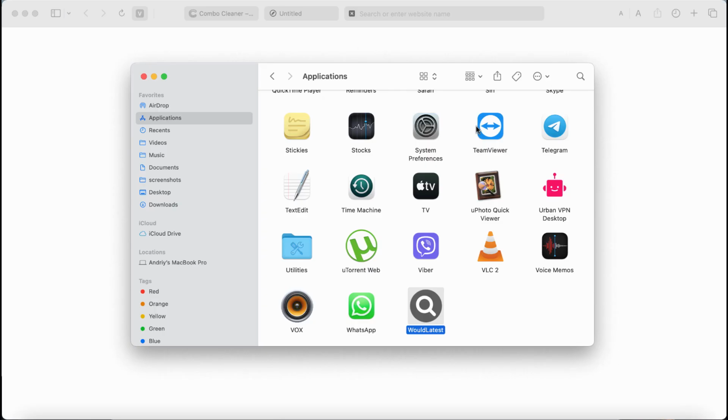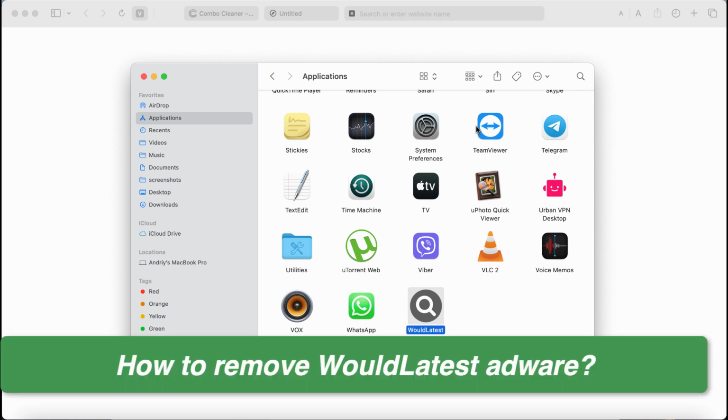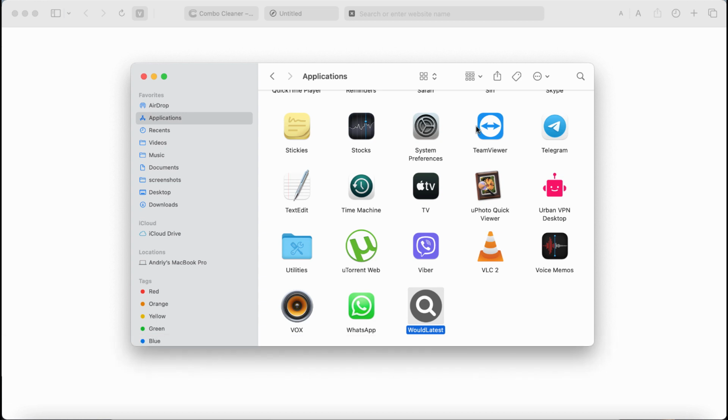My video guide is about getting rid of the adware called WouldLatest. WouldLatest is adware from the Adload family, and once installed, it starts displaying a tremendous amount of intrusive advertisements not related to the sites that you visit. And therefore, this application is a potentially unwanted software.